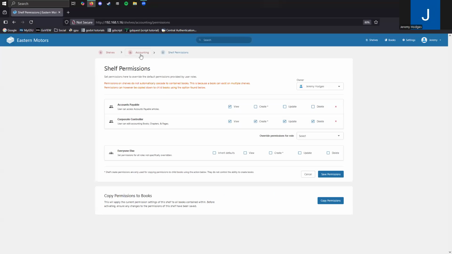As you can see here in accounting, we have it set so that only accounts payable can view, and only the corporate controller can create, update, and delete articles within, whereas everyone else has no permissions at all.